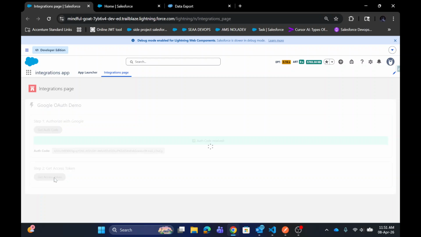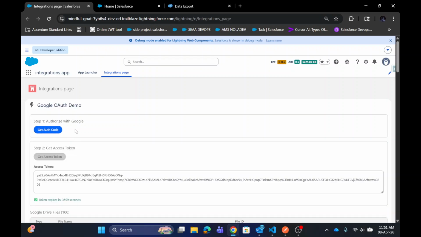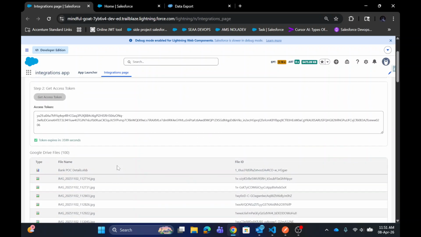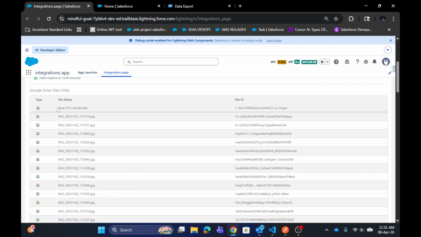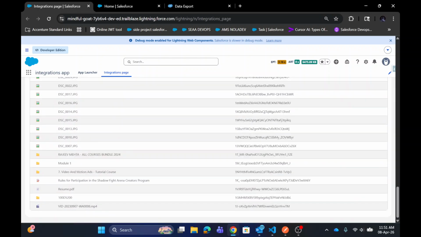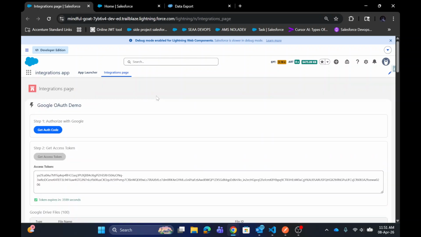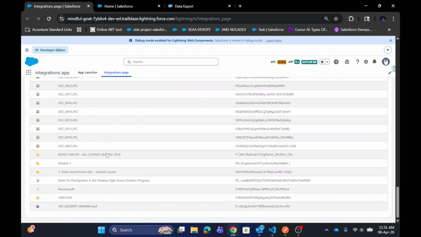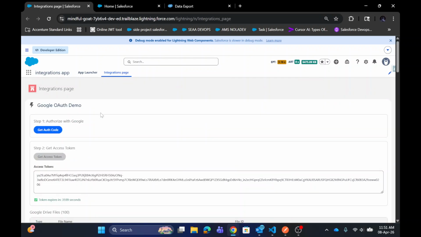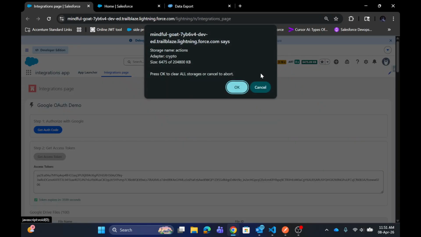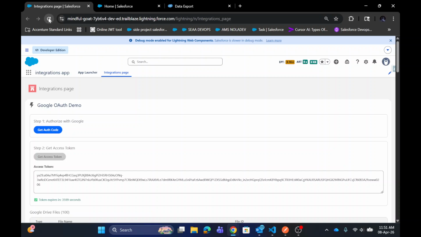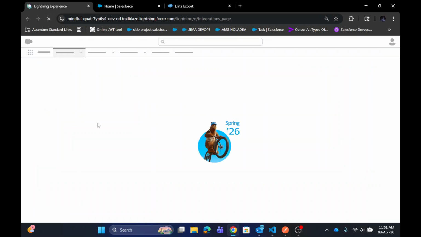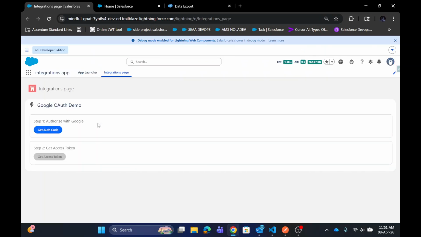So when I click on get access token, it will utilize the authorization code that we got previously to get the access token, and using this access token I am getting the Google Drive files from my Google account. Currently I have given read only scope, so this is what we are going to do today. And now let's go through the coding part.